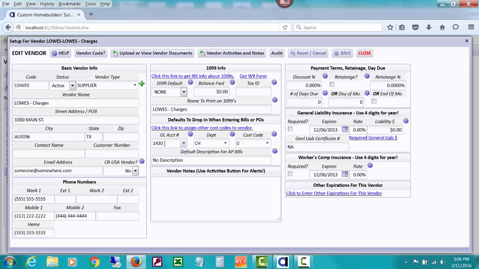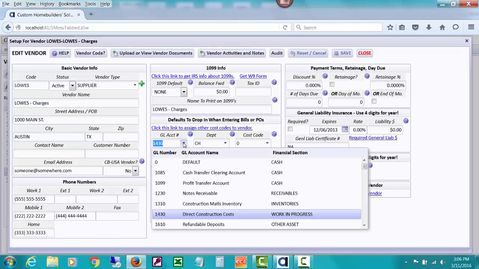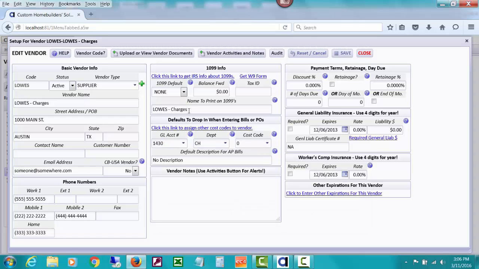If I look at the Lowe's Charges one, it's just like any other vendor in a way. And it has a default. We post our job costs to direct construction costs in this company because we're doing completed contract. And we have that default in the custom homes, and we might even have a default cost code for whatever we mostly buy there, but we don't in this case.